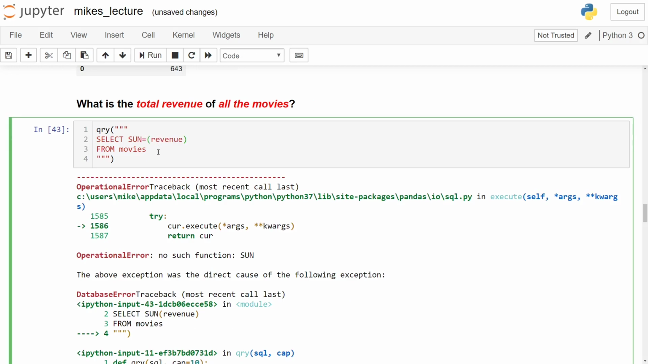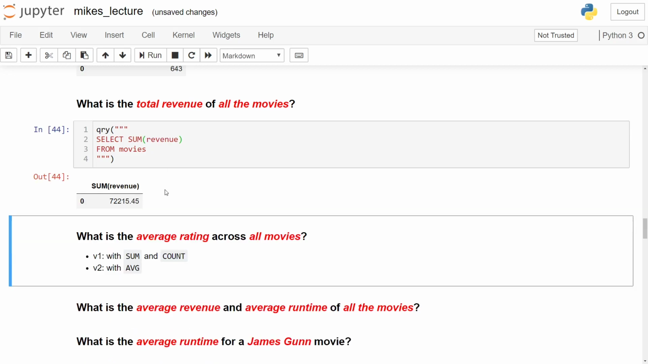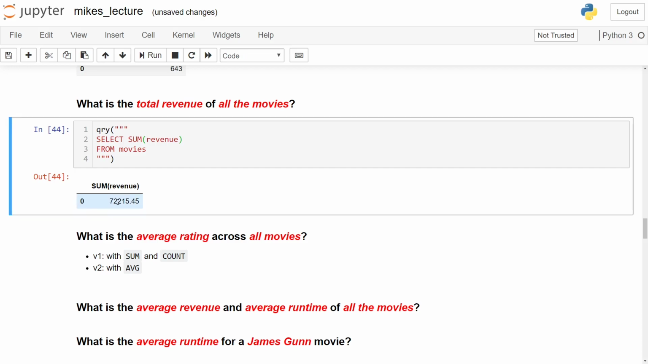Sum the revenue, and then return it as a data frame with exactly 1 row. Let's try that again. And in this case, these are in millions, so we've got $72 billion. That's about right for 1,000 movies that are some of the best movies out there.